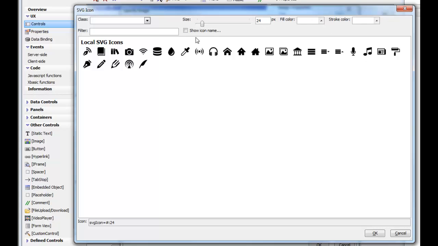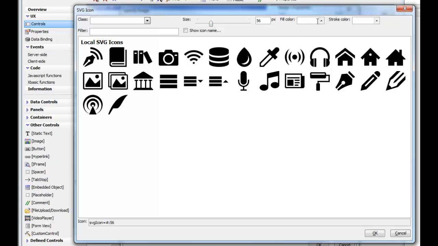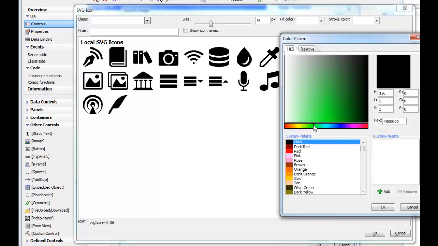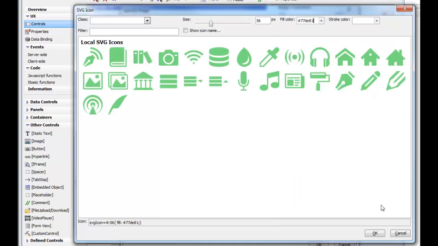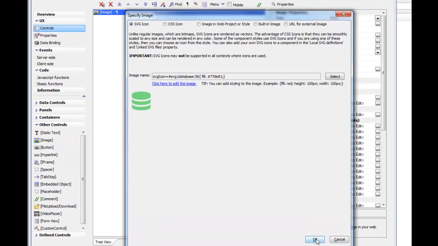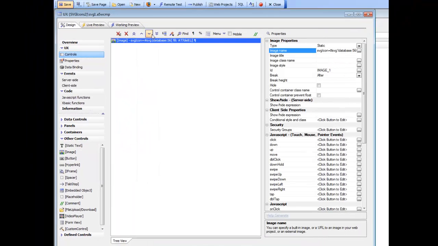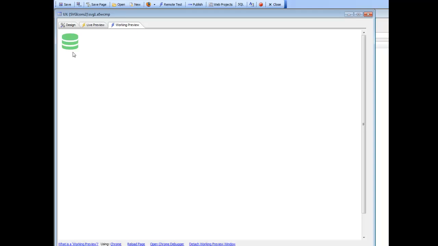We'll choose a size, and then choose a fill color. We'll choose that color over there, and then choose that database icon, click OK, and then save it, and go over to preview mode, and there we have the SVG icon. Of course, because it's SVG, it's going to scale nicely, and it's going to render nicely regardless of the resolution of the device that you're rendering on.